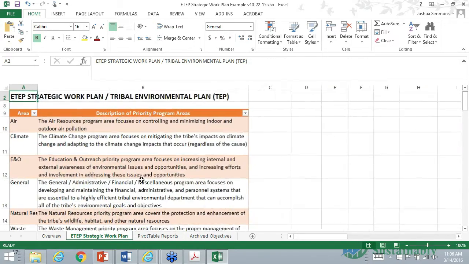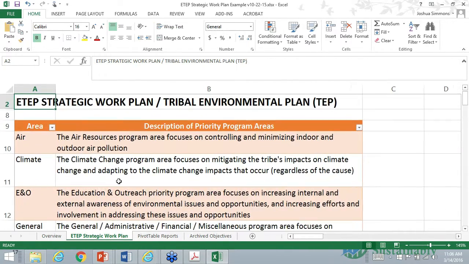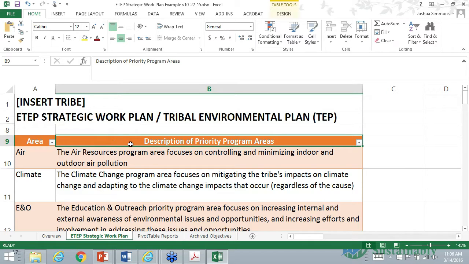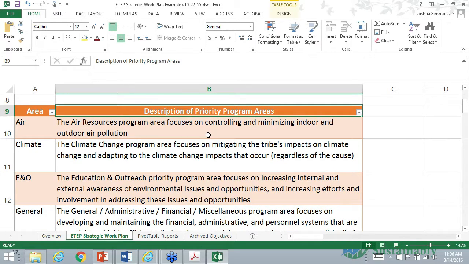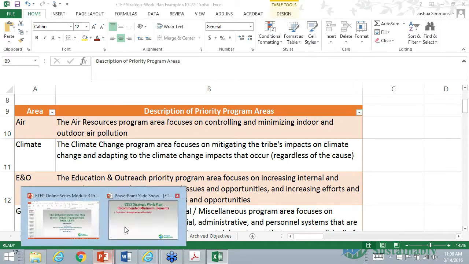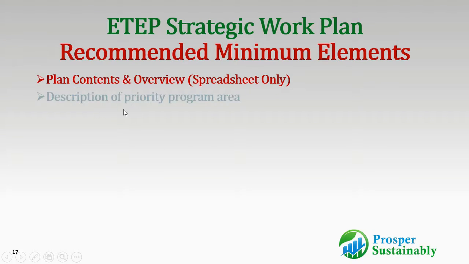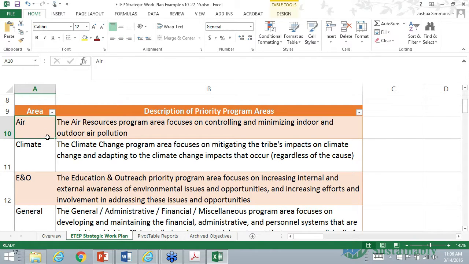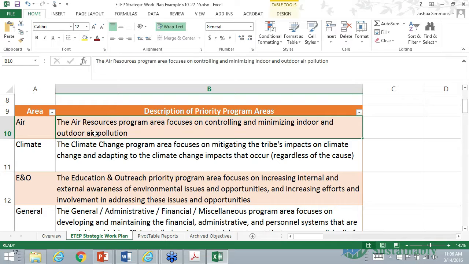Okay, so here's the meat of the plan itself, including the tribe's name and what this plan is. This first table in orange is the description of the priority program area. So it's going back to this right here. The first element we're going to cover is the description of each priority program area. And so for each of the ones I showed you in this example plan, you may have more or less a very brief description of each priority program area.